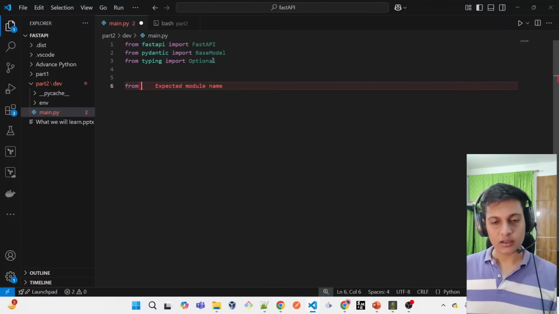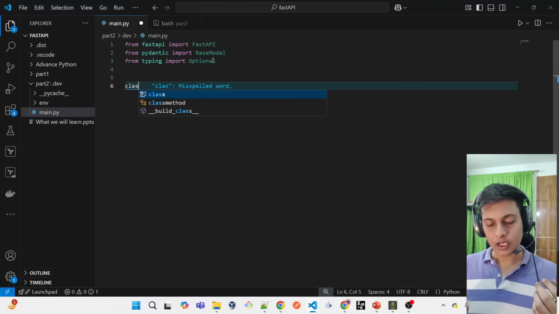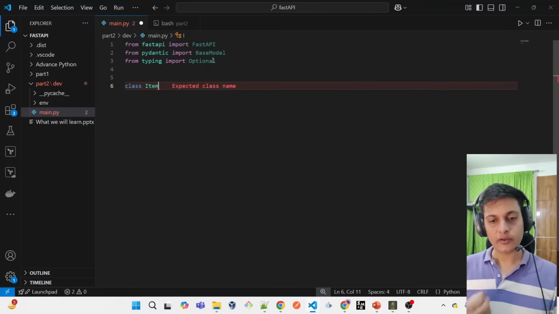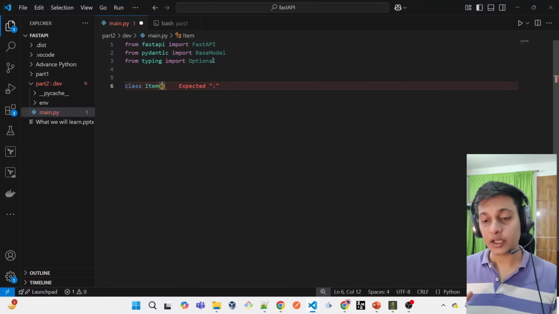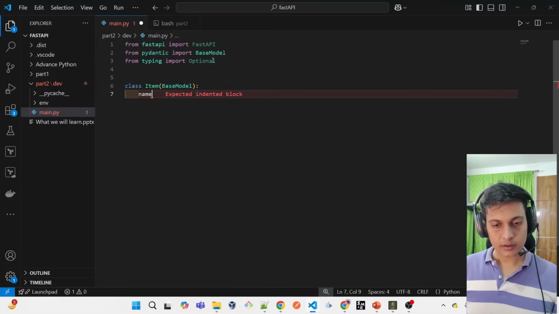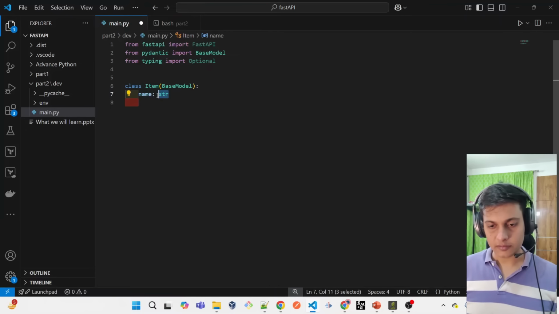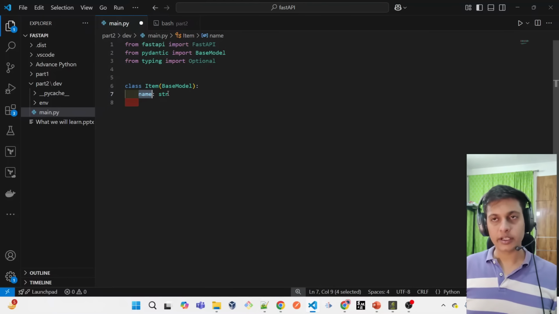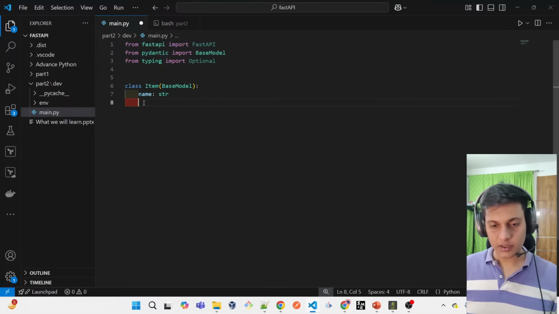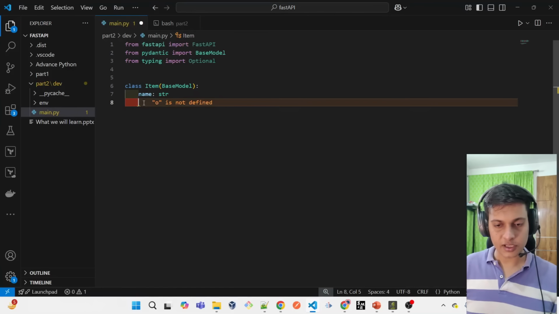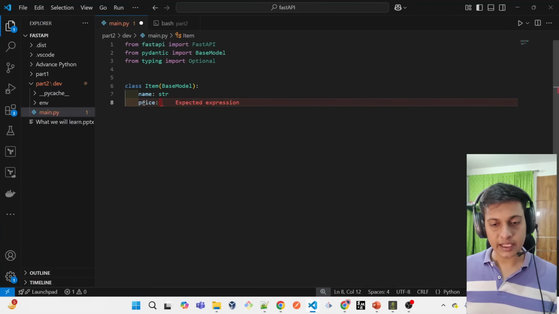Okay, so let's create a model. That model will define the structure of data we are going to get from the API, because we are going to develop the GET API. We are going to create a class. Let's create a class Item, and we are going to inherit BaseModel. Inside it, let's say the item has a name, which is of type string. See, this is the type hint which I'm writing right now. Name is a variable of type string.